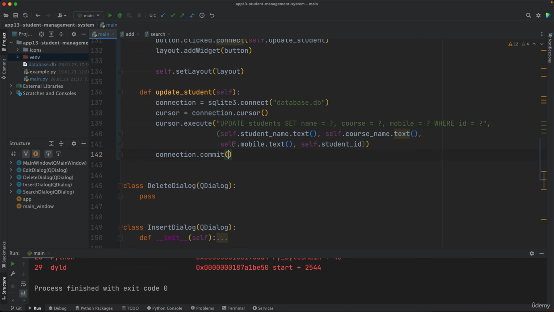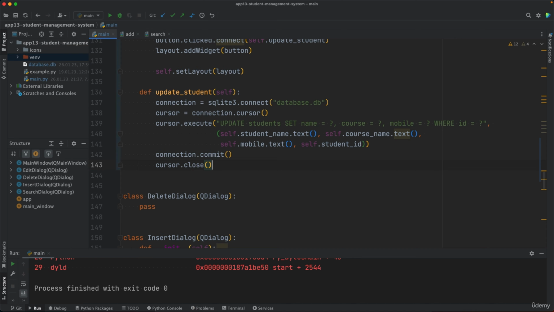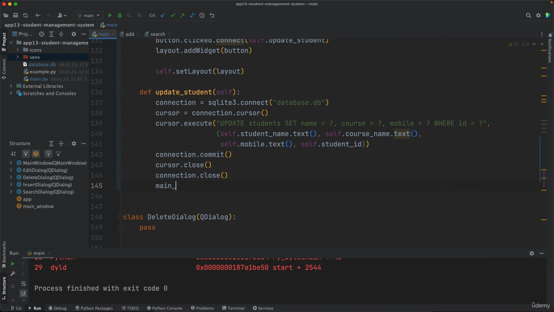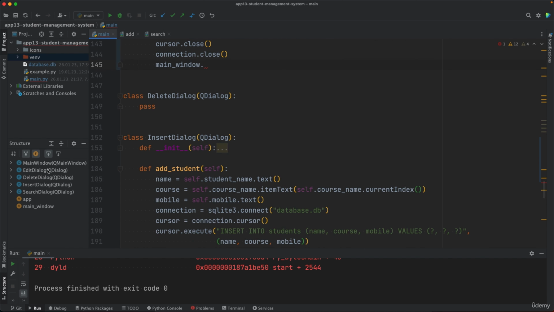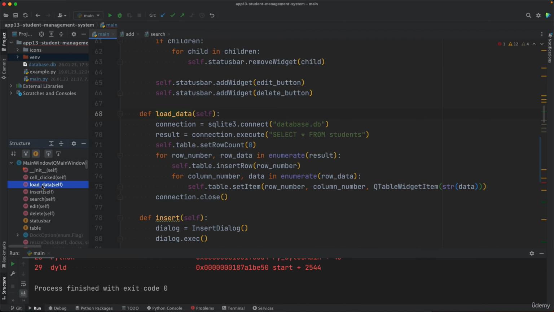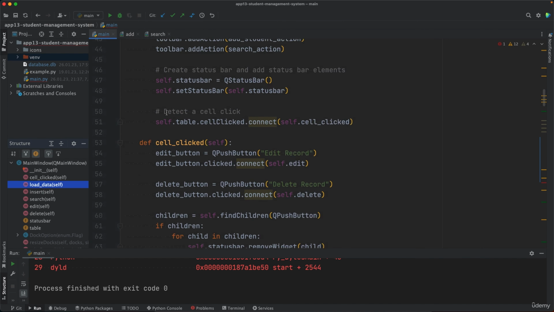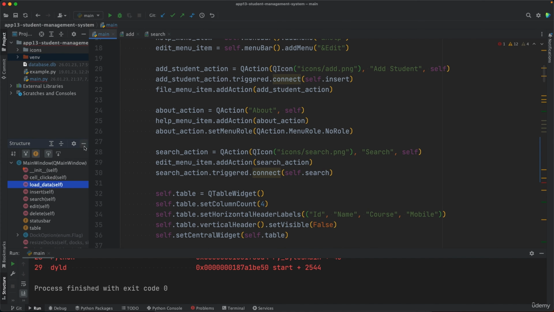commit the changes. So when you do a select query, you don't have to commit because that's not a write operation, but update and insert are write operations, write database operations. So you want to commit, and you want to close the cursor, and you want to close the connection. And you also want to refer to the main window where the table is. So the main window class, and you want to call the load data method of main window so that you can refresh the data of the table so that you can see the changes that the user just made.